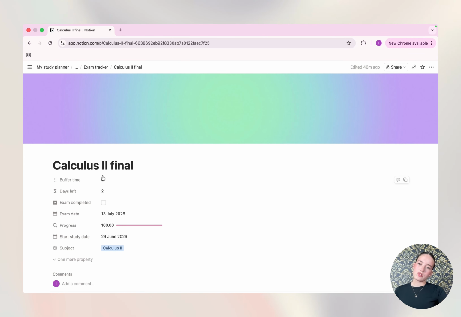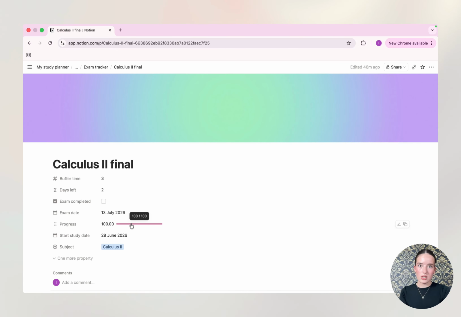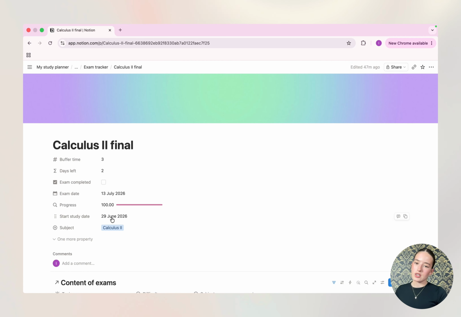First of all, you're going to have to complete this information. You're going to add the buffer time, which is basically the days that you want to have before the exam in case something comes up or you don't have enough time before the exam. We've got those 3 days to revise or do whatever. Then you've got the days left. Then you press this when you finish the exam, then the exam date, progress, which you'll see in a moment, the day you started studying for the exam, and the subject.